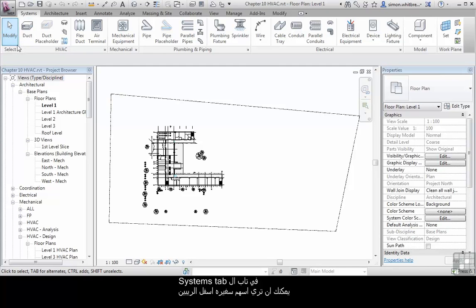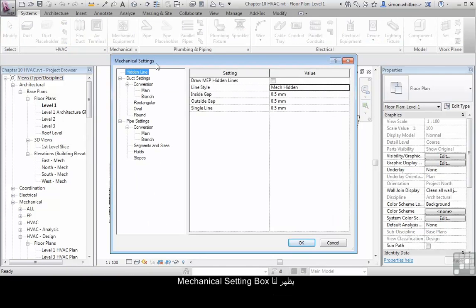On the Systems tab, you can see little arrows on certain panels of the ribbon. Clicking on one of these arrows brings up the Mechanical Settings dialog. It's also worth pointing out that if I'd clicked on Mechanical or Plumbing and Piping, we get the same dialog box. For Electrical, we get an Electrical dialog box.